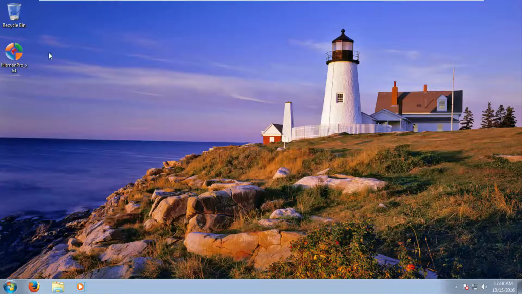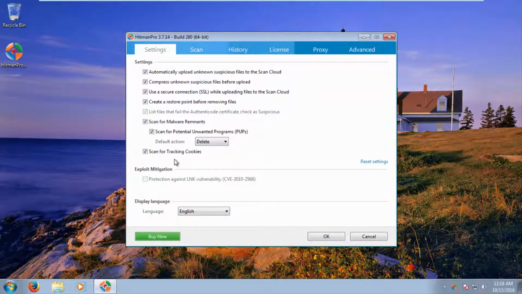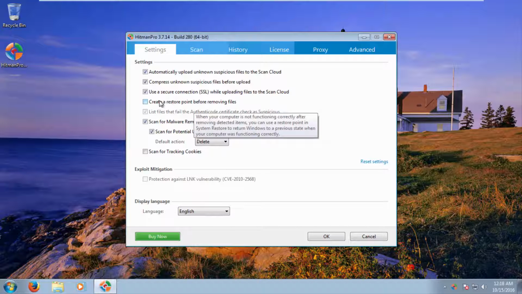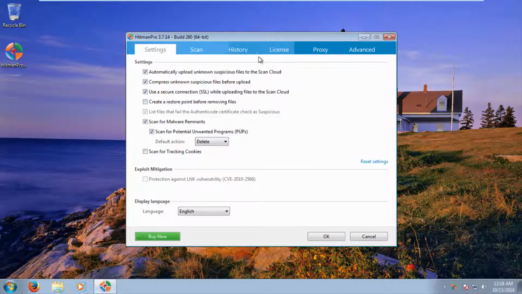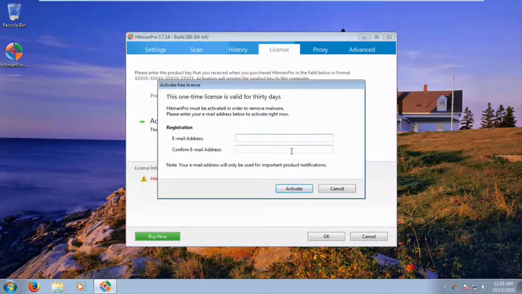So, after you do this, I just open it up. Obviously, you're going to do that. You have some settings here. I would recommend unchecking tracking cookies and unchecking this. You should have this checked, but it's not a huge deal. Then I go under advanced and change this to compatible disk access just to make the scan a bit faster, but I would recommend you keep it on direct disk access. The only settings I'm going to change are tracking cookies and restore point. Otherwise, I'm just going to keep it at default.